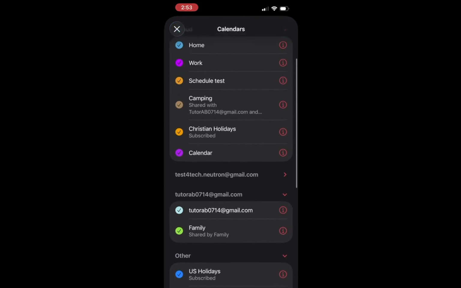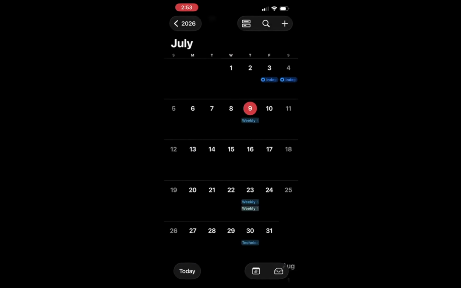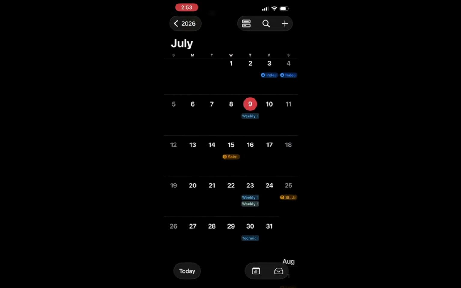Tip: if someone sends you a webcal or ICS link in Mail, Messages, or Safari, you can often just tap the link and choose Subscribe. This simplifies the process even further, allowing you to add calendars quickly without navigating through the app.